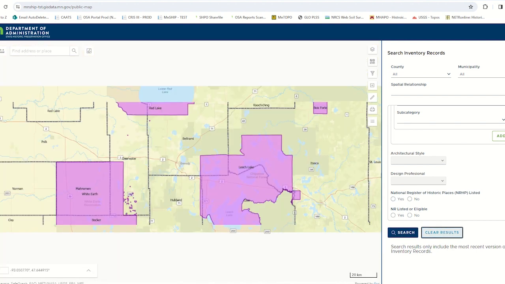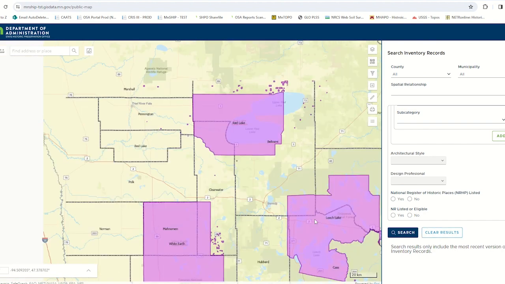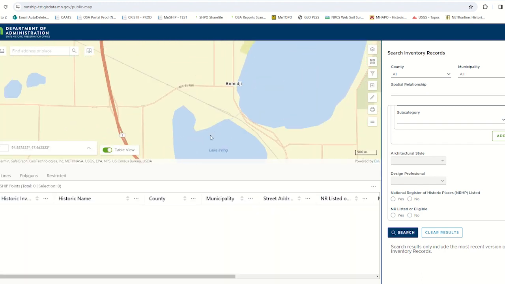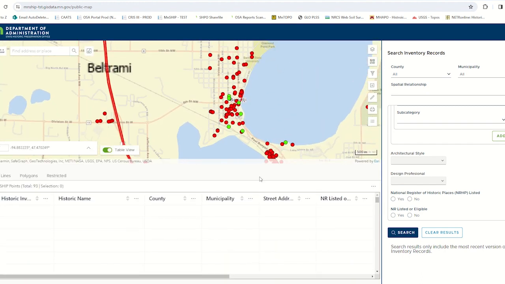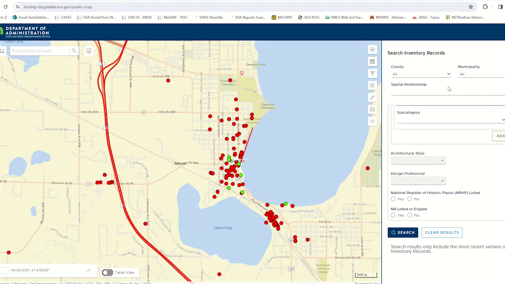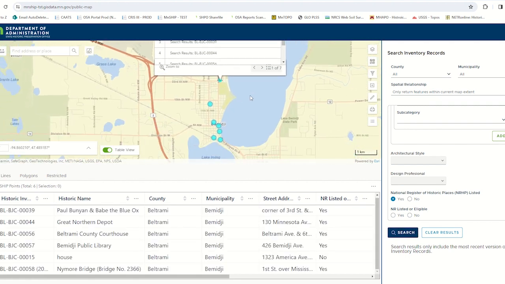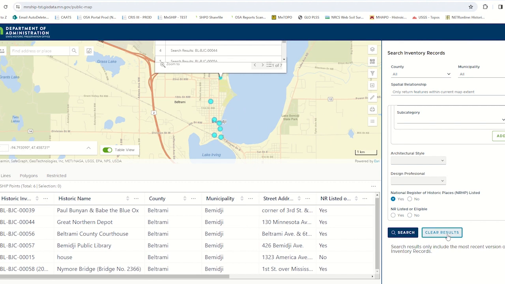There's another way that you can winnow down your searches. Let's zoom in over here towards Bemidji, and say I wanted to focus in on downtown Bemidji. I'll close this table for now. I wanted to set my spatial relationship; the default is to return everything within the full extent of the map, but maybe I am just interested in what's within the view that I'm in right now. So I say, show me everything that's within the current map extent and is listed. And when I click search, it's just going to give me those properties that fit those parameters.